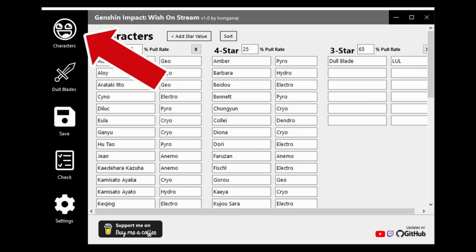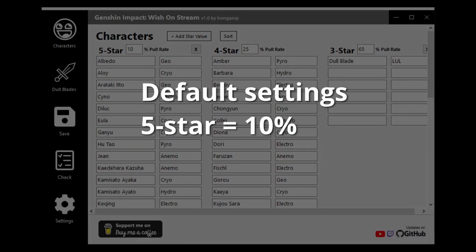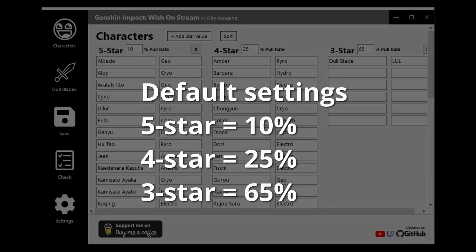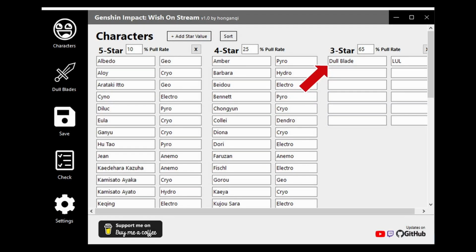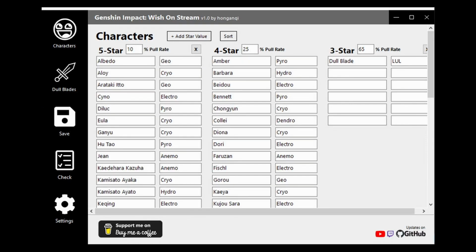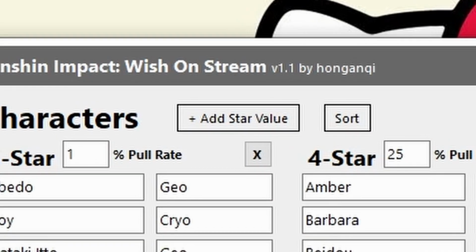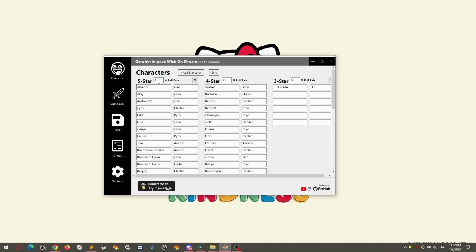Go to the characters page and look at the numbers beside the star values. The default star values and rates are 10% for 5-star characters, 25% for 4-star characters, and 65% for 3-star pulls, which I initially set as a dull blade meme. More on that later. I hope the interface is self-explanatory, but please remember to keep the total of the pull rates at 100. If you try to save while this is not the case, you will be presented with an error message about this. You can add a star value by clicking the add star value button.